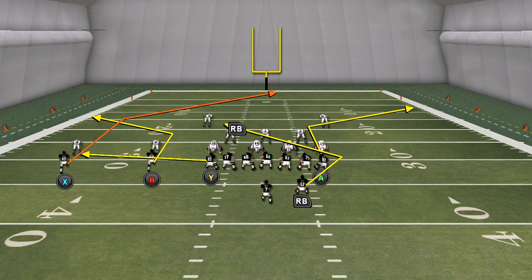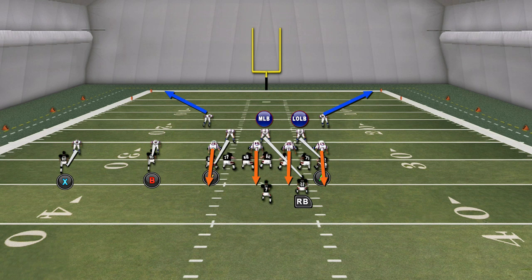So let's take a look at the defense that we're going to run this against, which happens to be 2-man under. You're going to notice right off the bat that we have the middle linebacker and the left outside linebacker both highlighted, and we're showing who they're covering. The reason for that is, once we motion the running back out wide, they're going to switch, and we're going to talk about that here in just a bit.